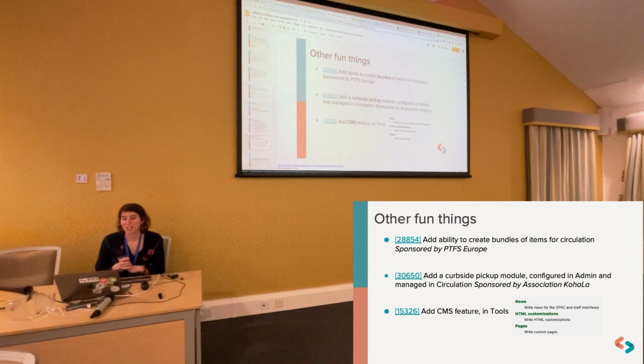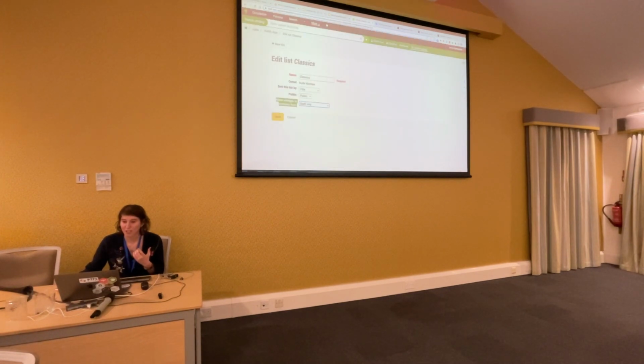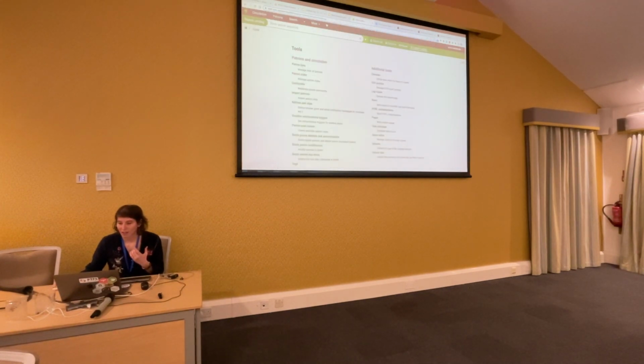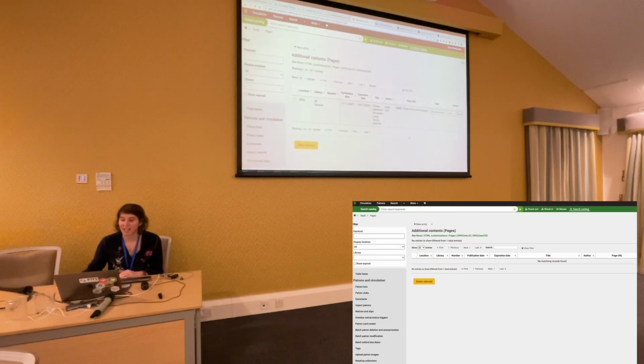I also mentioned the CMS feature, which makes it easier to create pages on your OPAC. I can quickly show that to you. It's in Tools, which looks a bit different because we shifted a lot of the cataloging things into the cataloging homepage. You've got your news, and your HTML customizations for all the different bits around your OPAC. Usually you'd use news and make it expire to create a page, but now you can just create a page and it gives you the URL, so you can use that in your navigation under HTML customizations.